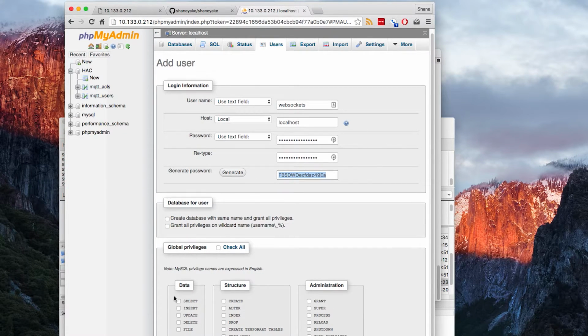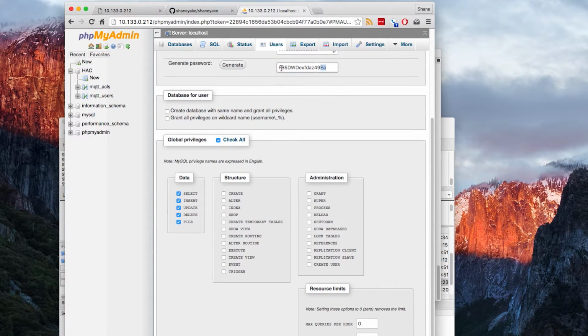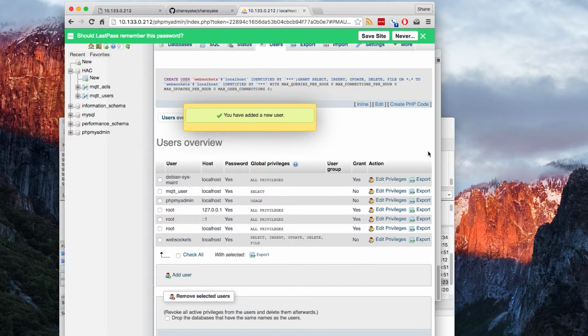And then all this thing needs to be able to do is basically needs to be able to select. It needs to be able to just read data. Oh, and it needs to actually write. So we need to insert, update, and delete, and just go file. So this whole box, you need to just check it, and then copy your password, obviously. So I'm going to copy my password and then go. And we'll have created my account.